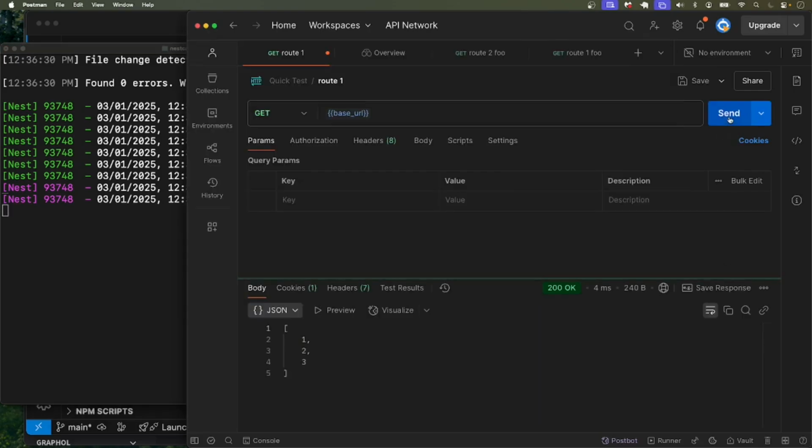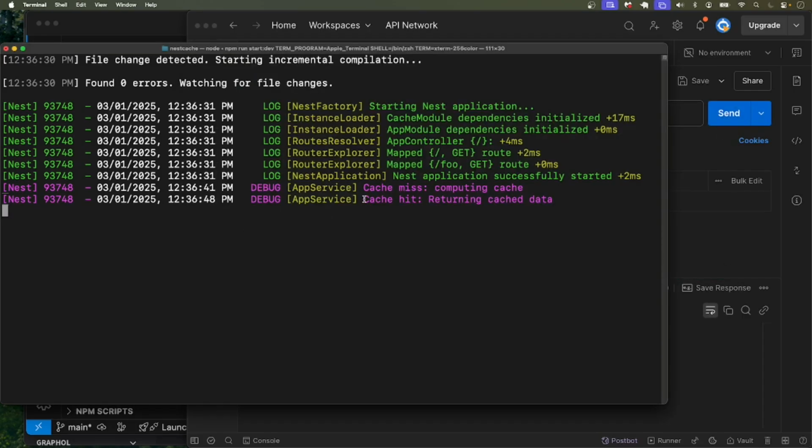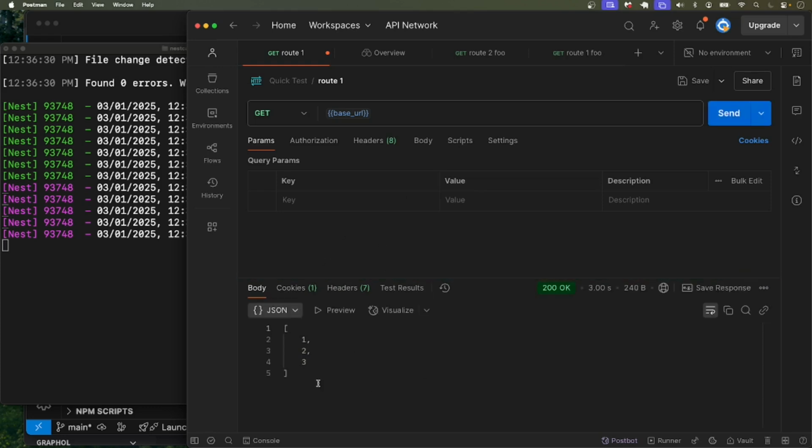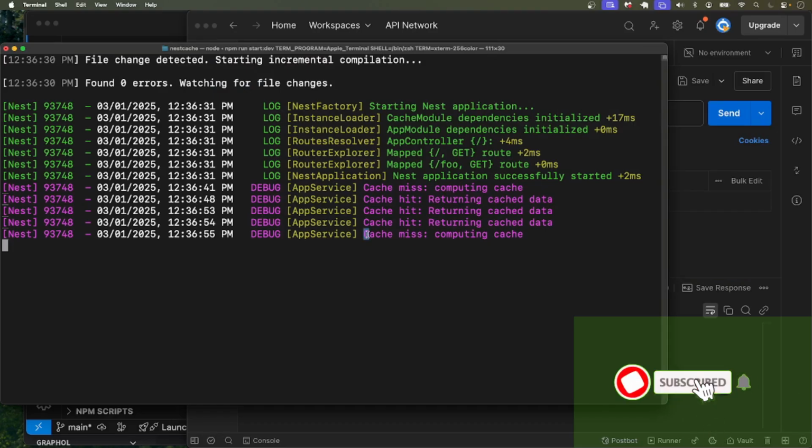But when I send it again, it is fast. That is a cache hit. I'll send it again. It will continue to be a cache hit until 10 seconds has passed. So it's going to recompute the cache, and that is why we have a cache miss here.